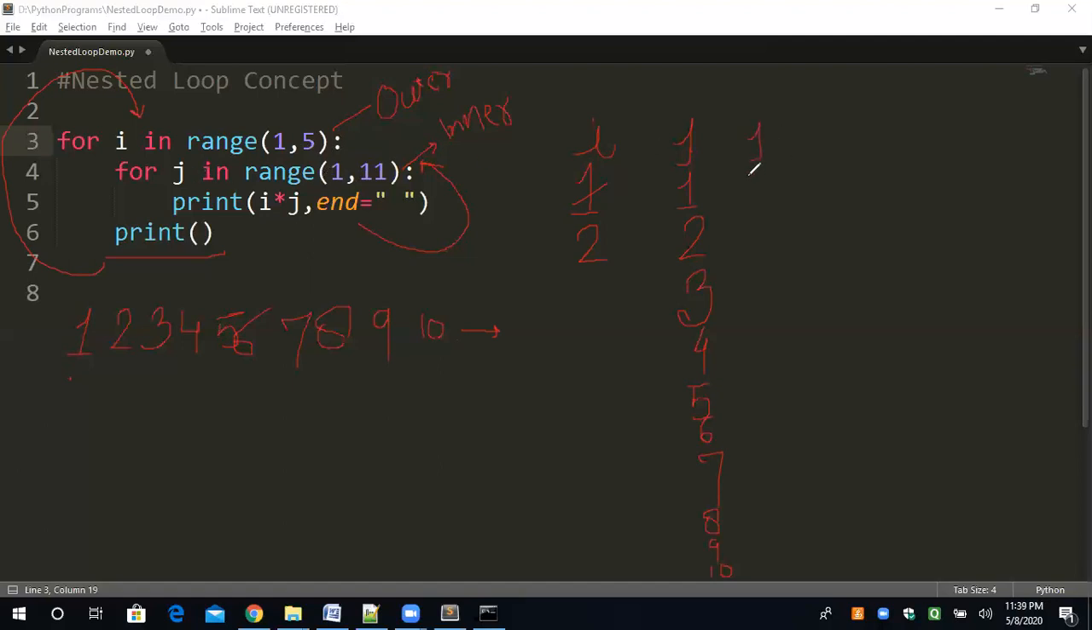So again we have to draw a column for J. I into J, this time I is 2. So 2 into 1, in the next line 2 will be printed. Now J will be increased by 1, so J will be 2. I into J, 2 twos are 4. Now the next value of J will be 3. Hope you understand. I into J, 2 threes are 6.